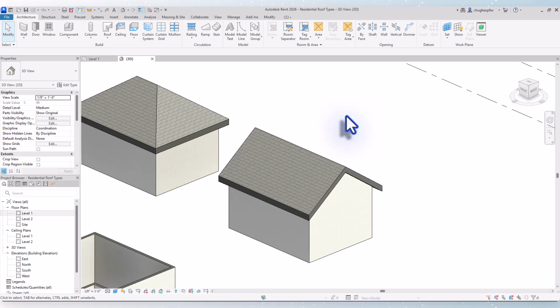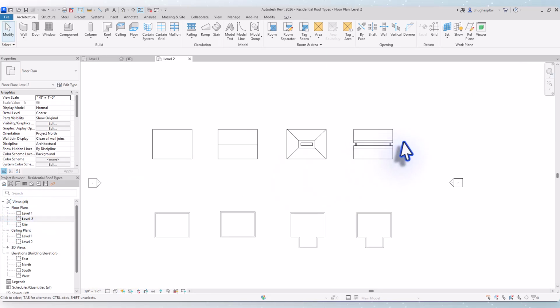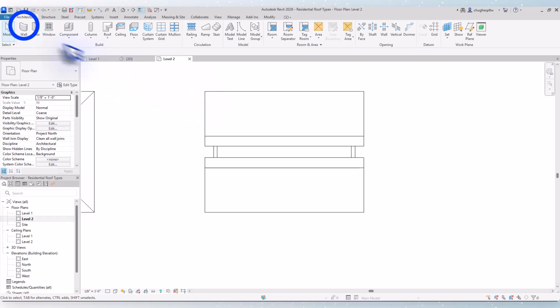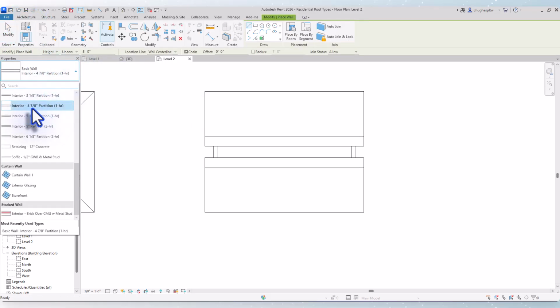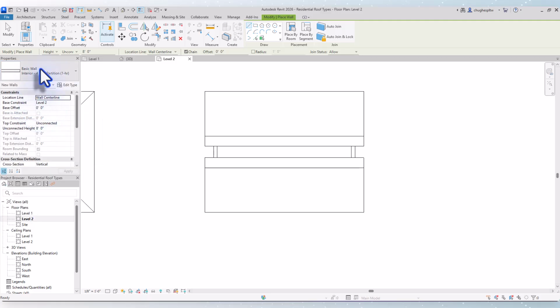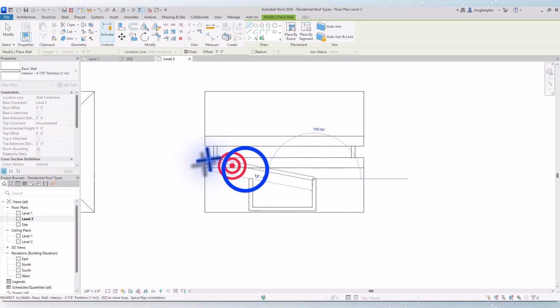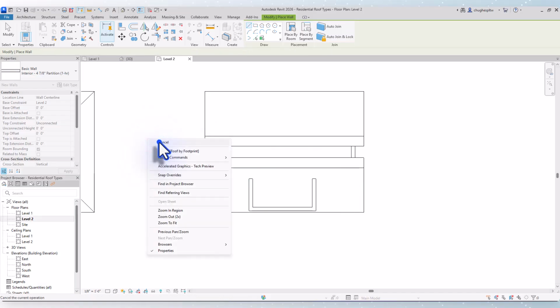And then in order to add the dormer, what we're going to do is move to level 2. I'm going to zoom in here and grab a wall. Maybe just an interior 4 7/8 partition would work fine for this. But I'm actually going to draw 3 walls here that go on the outside edge. I want to make sure that creates a U shape.